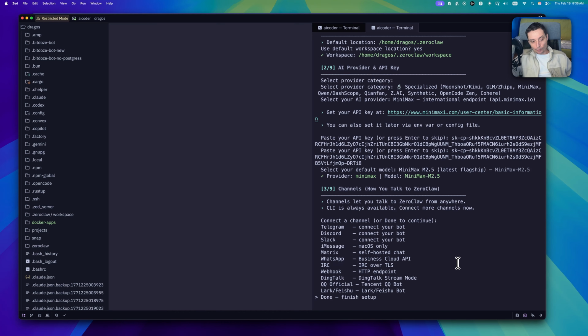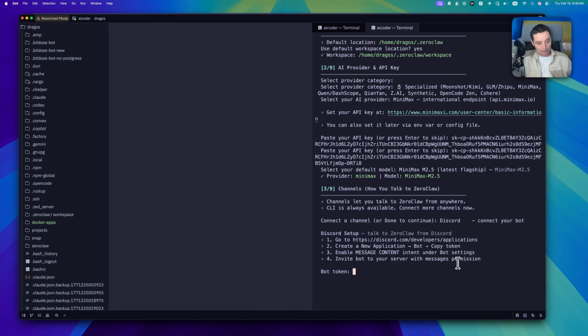And right now you have the options to choose, for instance, Discord configuration, Telegram, or whatever you want from here, and I'm gonna use Discord, and in here they will tell you what to do, and we're gonna do that. So we're gonna go and create a new application and copy the token, enable message content intent under bot setting, invite the bot to your server with the message permissions.